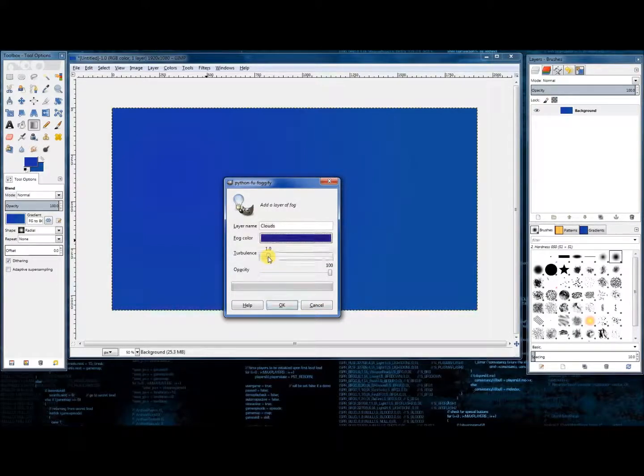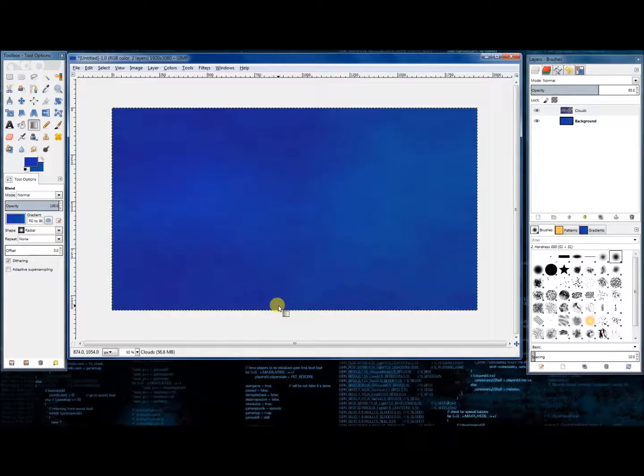And you can increase or decrease your turbulence. This is basically how much it'll kind of break up your image. It's hard to explain that one. You'll see. And then your opacity, you could bring that down a little bit if you don't want it to interfere too much. I'm going to try 65%. And you'll notice that it kind of gives it a nice little bit of depth.